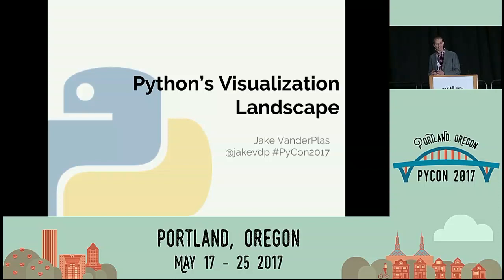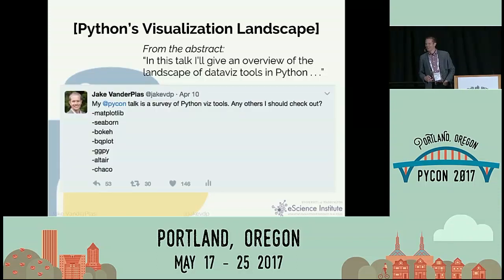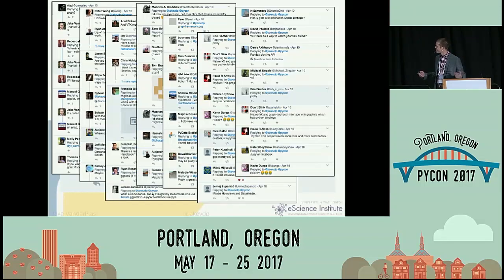Back in the fall, I wrote this abstract and said, I'm going to give an overview of the landscape of dataviz tools in Python. And then, a month or so ago, I thought, I should figure out what that is, right? So as I usually do, I tweeted and said, hey, these are the tools that I'm thinking of talking about. Are there any others I should consider? And Twitter came back with this whole thing. So, totally changed what I was going to do for my talk.